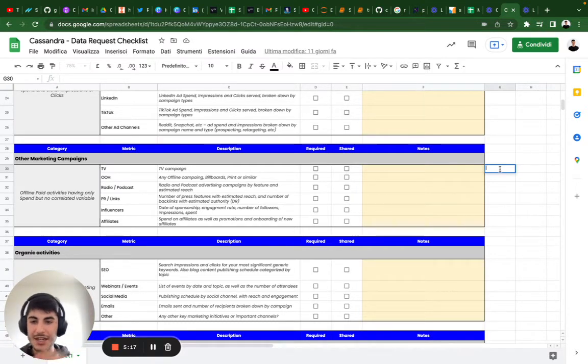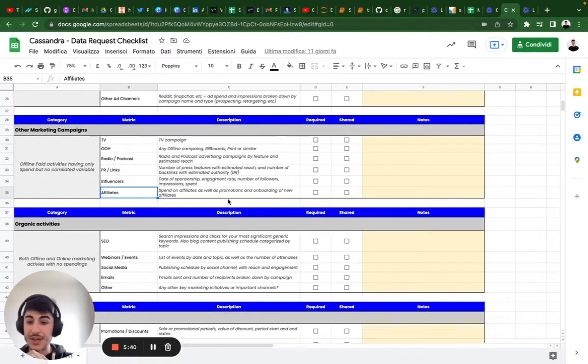If we have monthly data on how much we spent on TV, we divide it by 30 or 31 based on the number of days in that particular month, and we get an average daily spend in that particular month on that particular channel. Same thing for the other out-of-home, radio, podcast, and offline media investments that can influence sales.